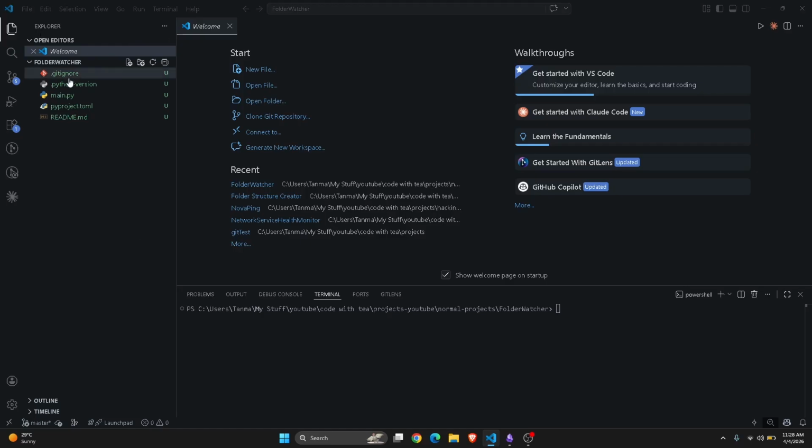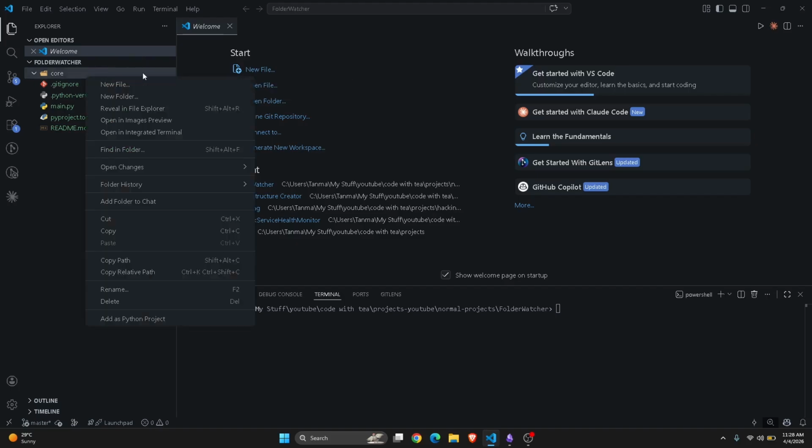Let me just do one thing. Create one folder here called core. In this folder, all of our files and functions are going to be, and just the main.py file is going to be outside it, in the main root. Now let's write the first code, that is to get the folder path.